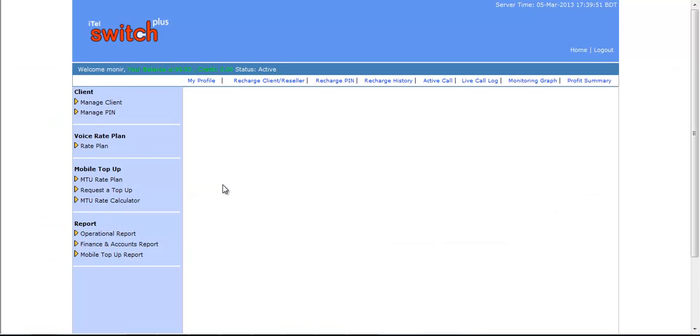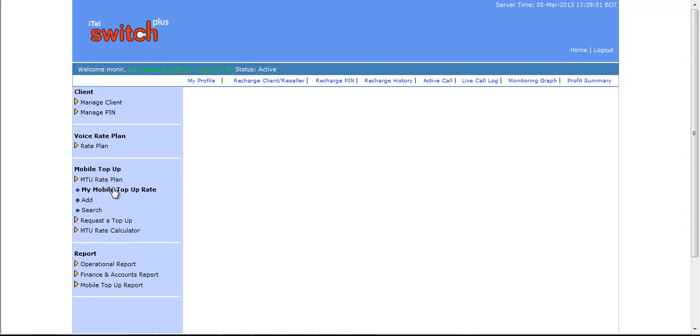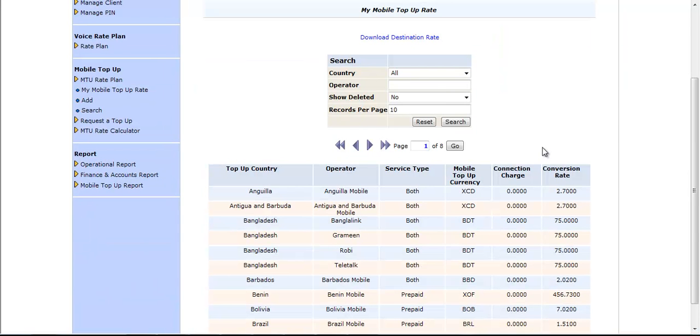To check the rate that admin has assigned for you, you have to go to MTU Rate Plan, then click on My Mobile Top-up Rate. Here you can see conversion rate, connection charge, and MTU currency. You can also see available country for top-up along with operator. You can download this rate plan for further use and modification. To download this rate plan, you have to click on Download Destination Rate.